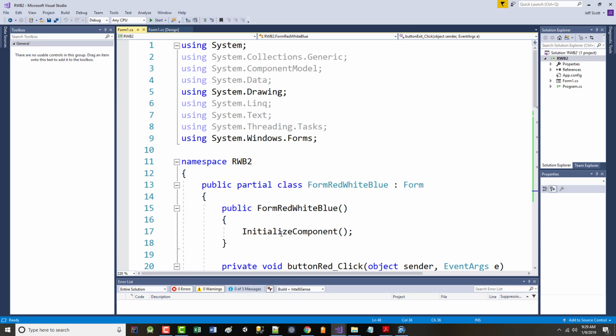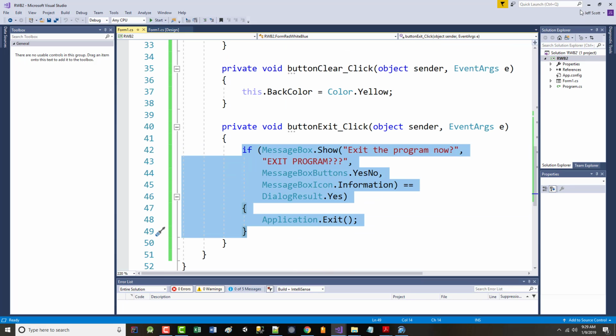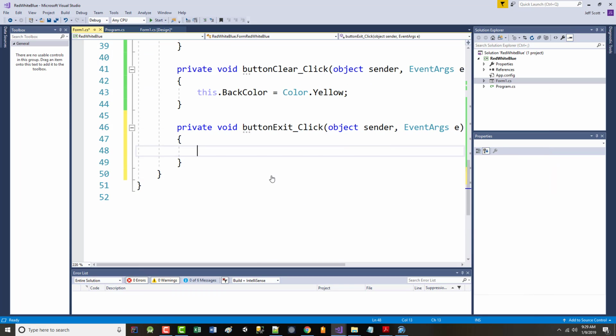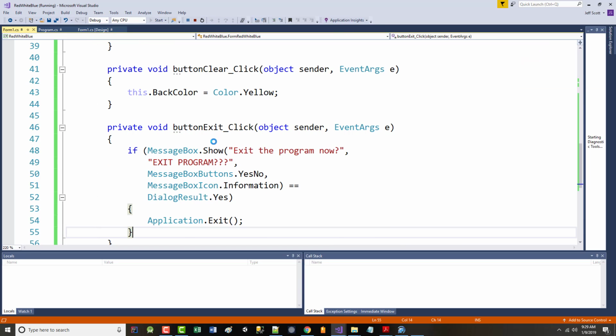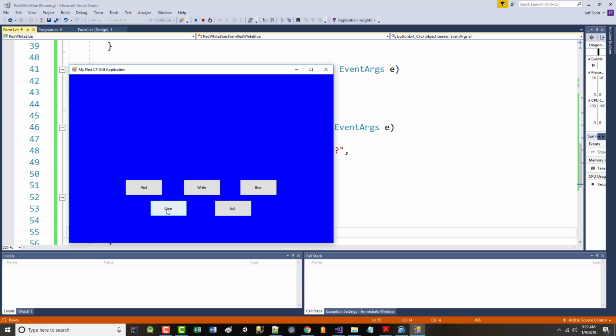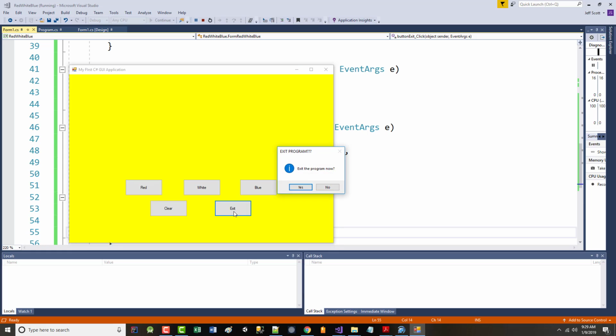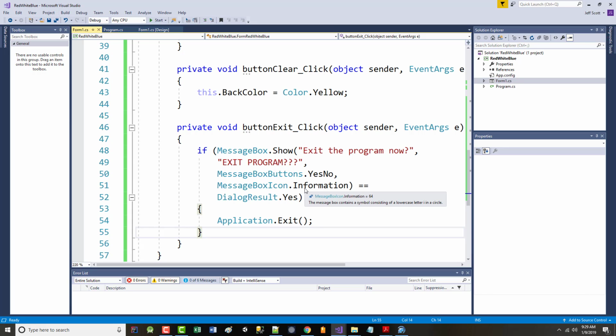And to make my life a little bit easier, I'm just going to copy it in. I already wrote the program. And this will allow me to explain this to you as well. So there's the code. I'm putting it in here. I'm going to run the program again. Please look on the screen. Red works, white works, blue works, clear gets it back to yellow. When I click exit, it comes up with what's called a message box. And it says to me, do you want to exit the program now? If I say no, it keeps me in the program. But if I say yes, it ends the program. Does that make sense? All right.